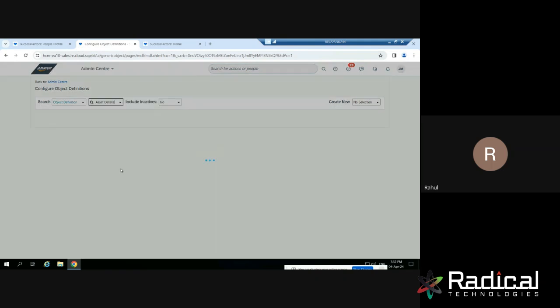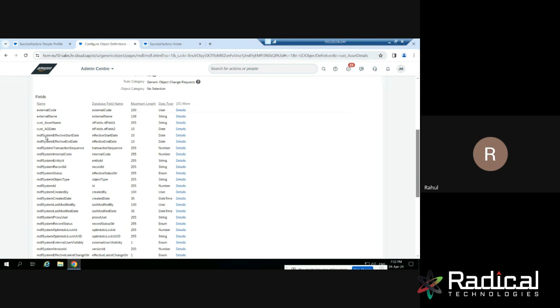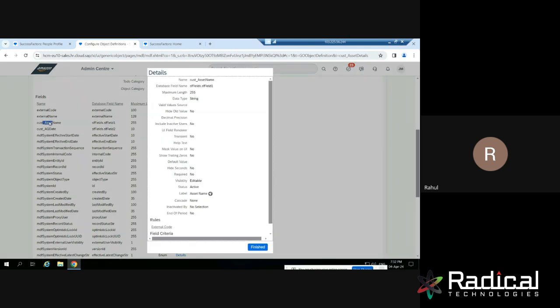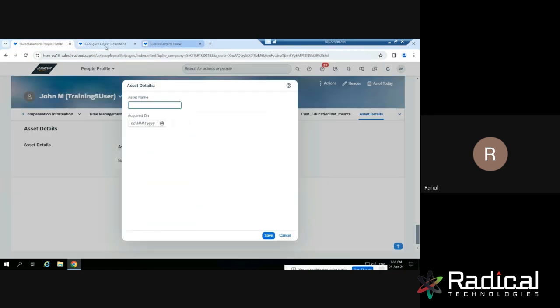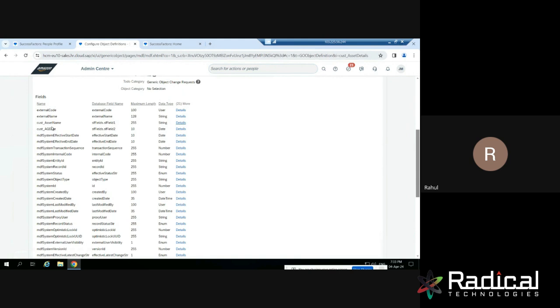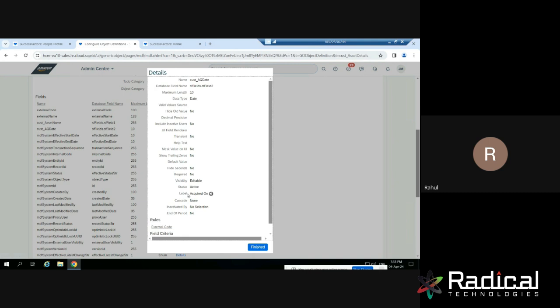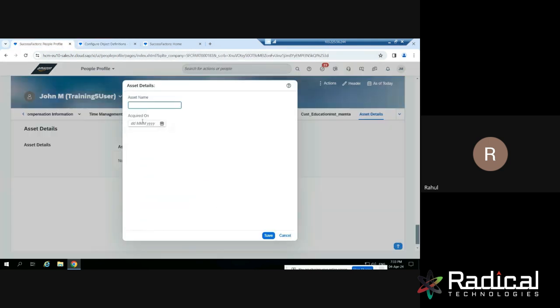Here below, the field is called asset name. It's called cust_asset_asset_name, but you will see I've labeled it as asset name. That's why in the UI it is coming as asset name. Similarly, the field name is called cust_AQ_date, but in the label I've changed it to acquired on. So you see two things.